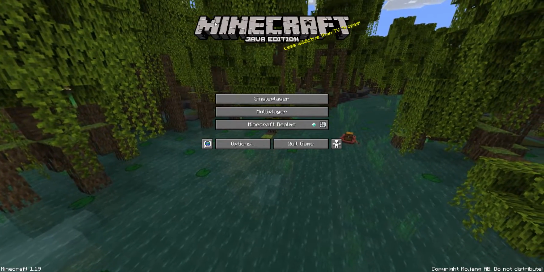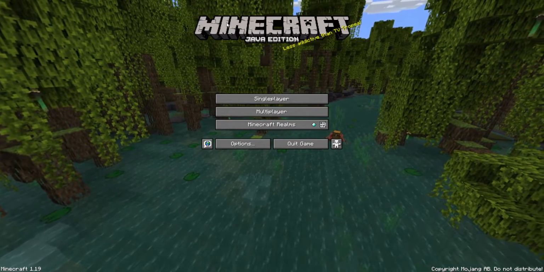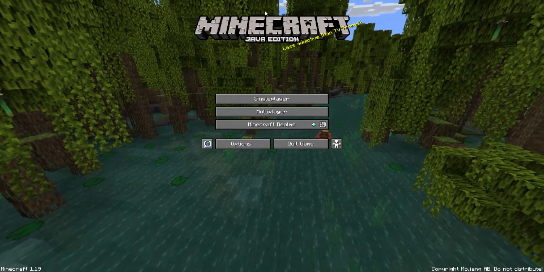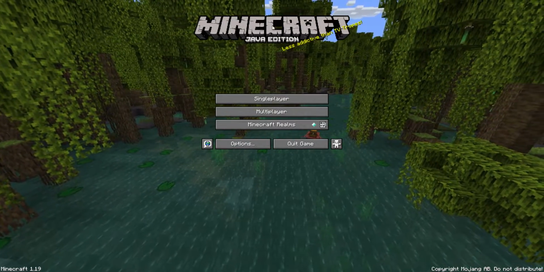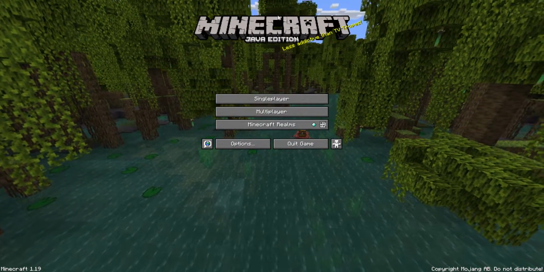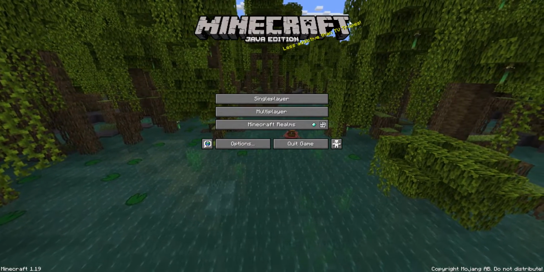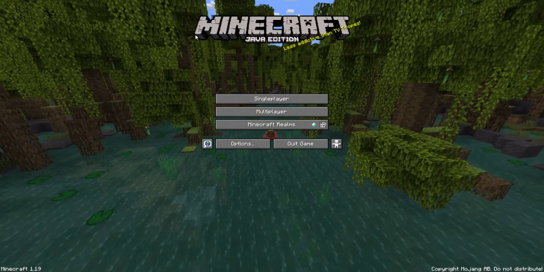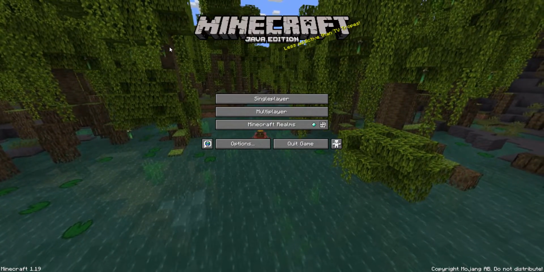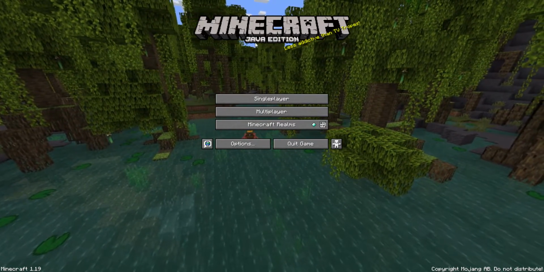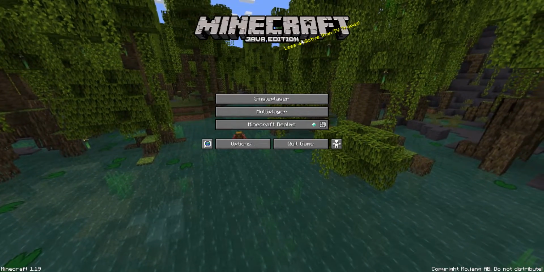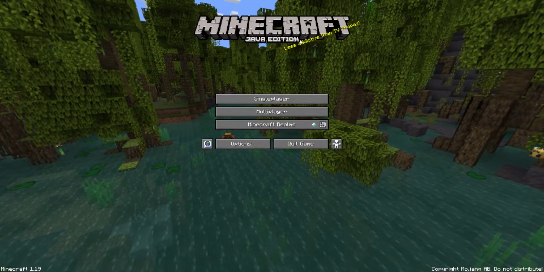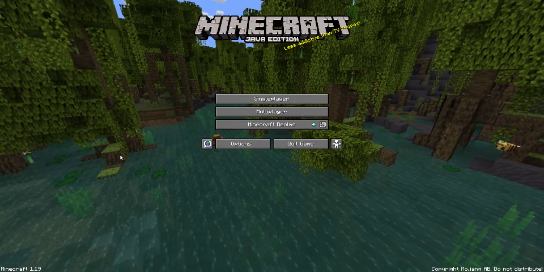Up here you see the title of the game, Minecraft. There have been Easter egg glitches at some point where the C and the E get swapped and it says Mince Raft, but I don't think I've encountered that myself. It's very rare. And right here it says Java Edition. That tells you that this is the edition that is played on PC.